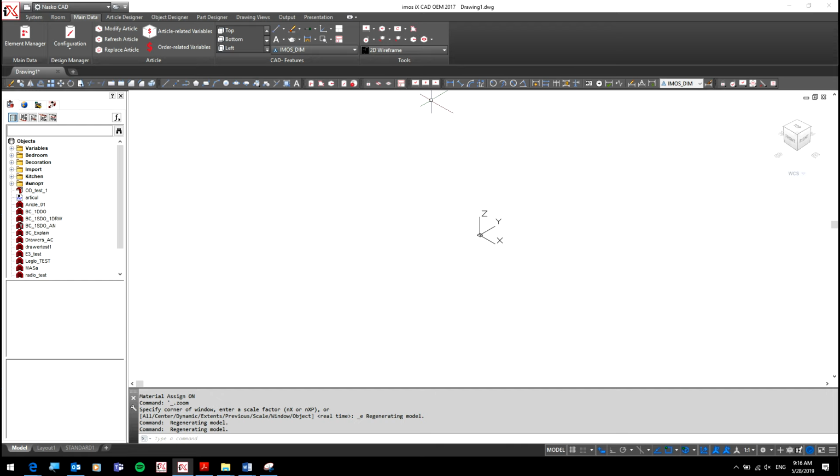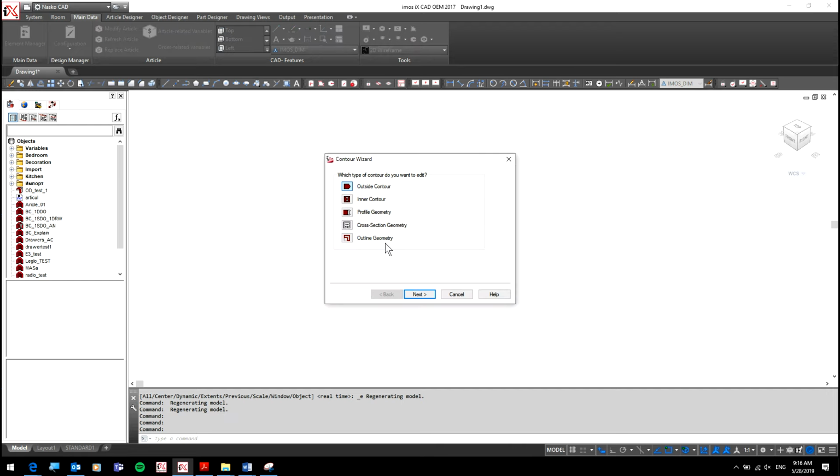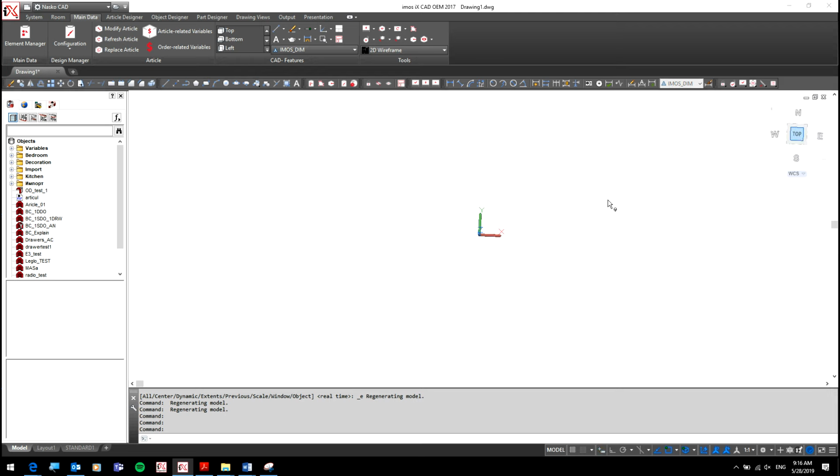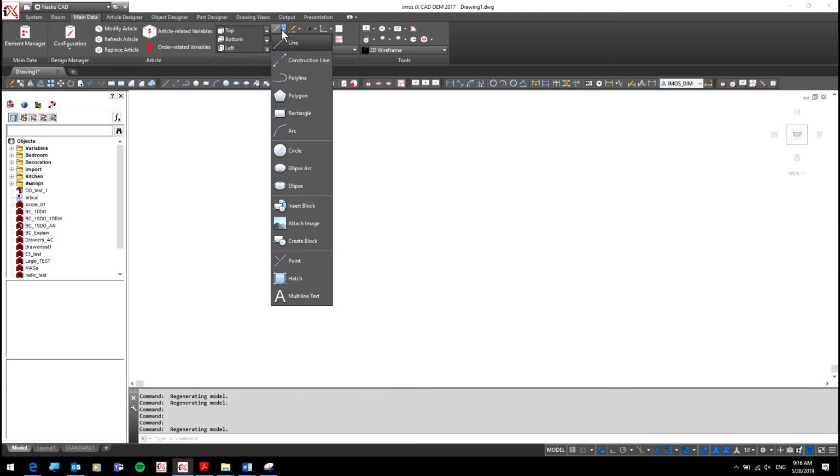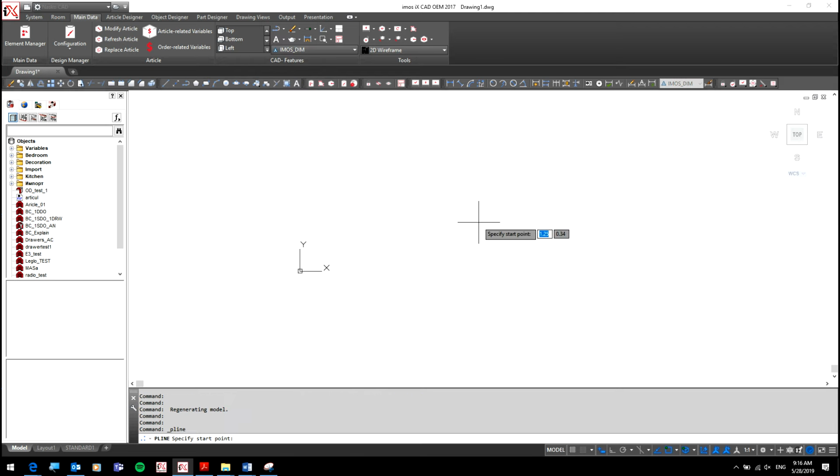So we already know how to use the outside contour, the profile geometry. Now we're going to see something called outline geometry. This outline geometry is something that we're going to draw. So we're going to draw a closed polyline. So let's say something like this.